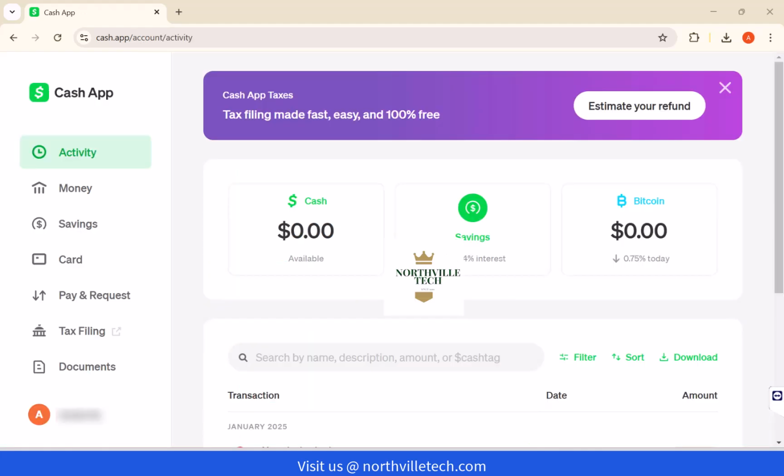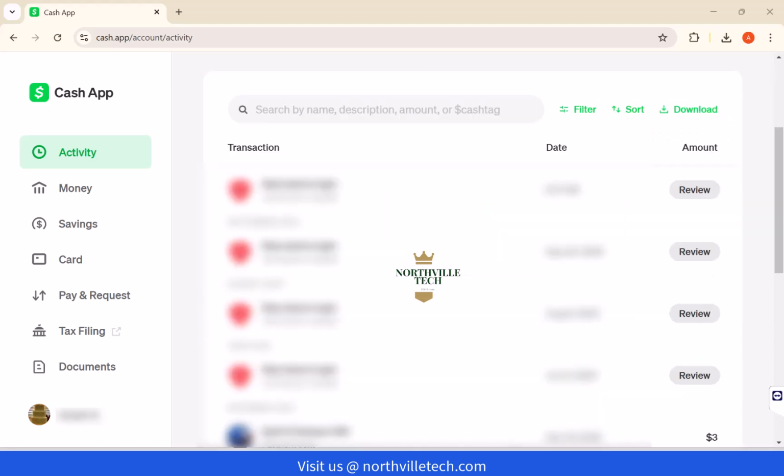Once you're logged in, you will notice that you are already in the Activity section. Scroll down a little to see the list of your activities and recent transactions. At the upper right corner of the screen, you will see an option for Sort. Click on Sort.